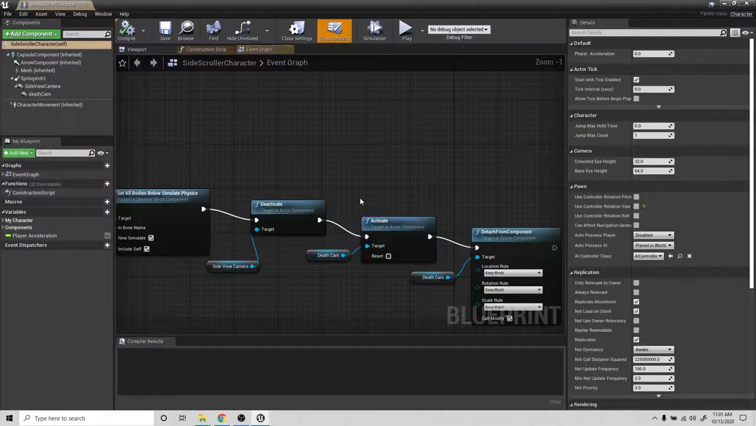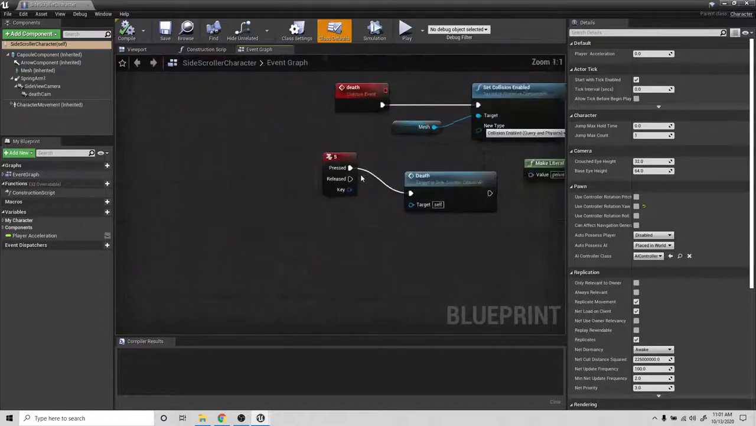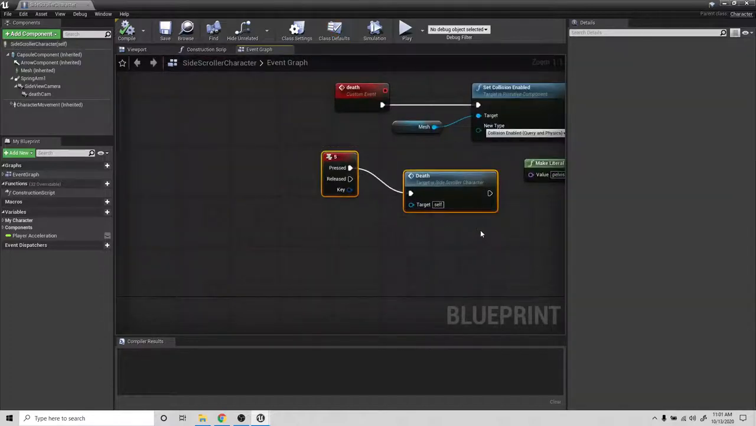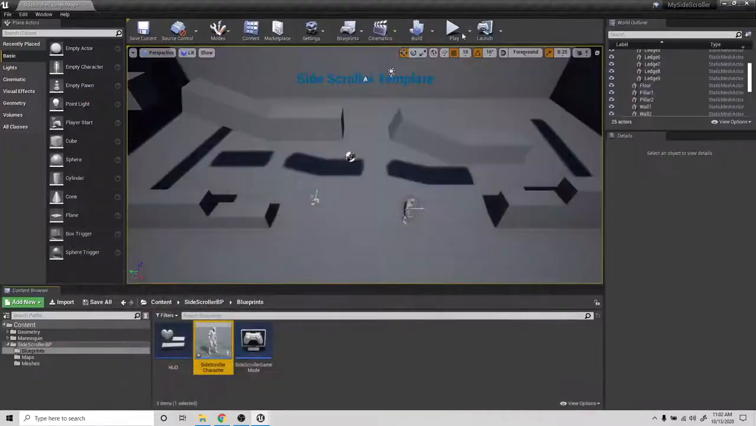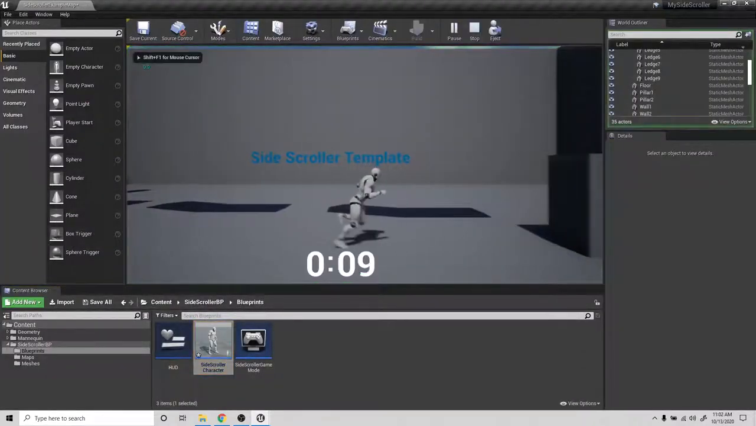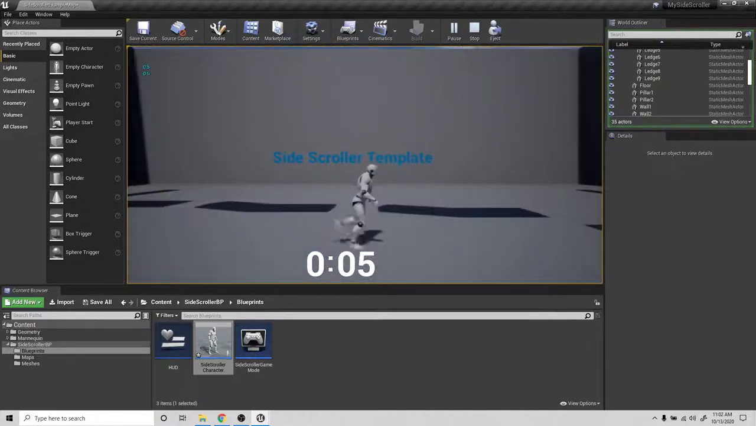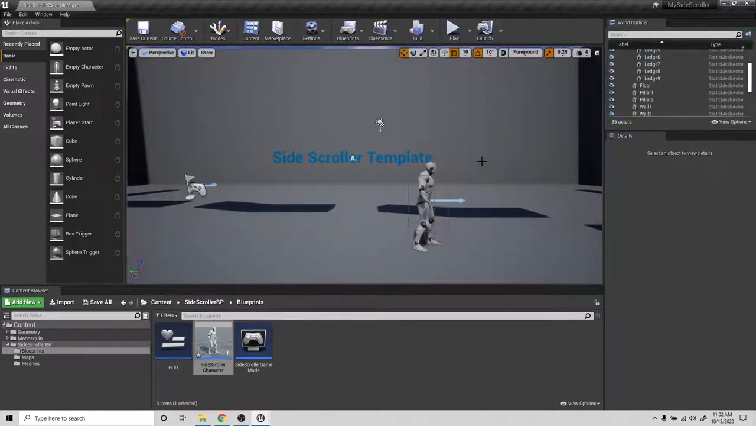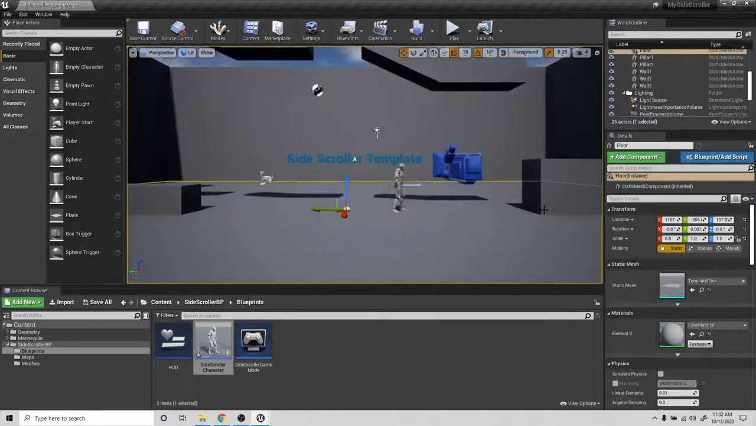I'm going to go to the side scroller character, and I have the button press here that runs death. I'm going to get rid of that, compile, and now if I play this, we can see if I push 5, the number button that it was assigned to, nothing happens. Okay, so let's get some environmental elements set up.